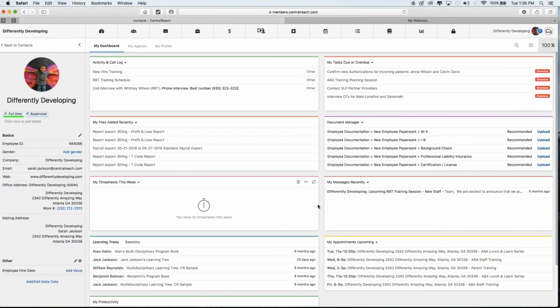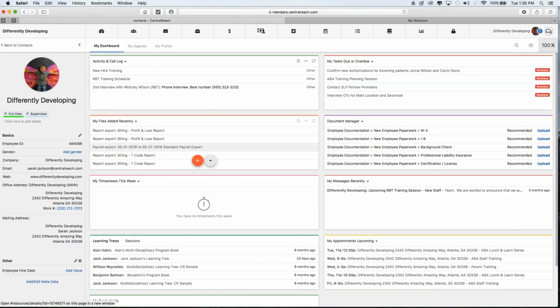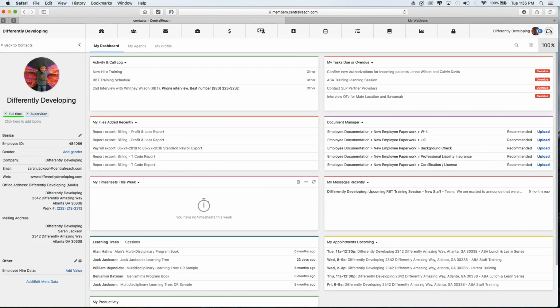What we're seeing here first and foremost is our dashboard. The dashboard is specific to each user as they log in with their own unique login to the CentralReach platform. What that allows you to do on the back end, through permissions set up either via job role or by individual, is control who can see what and who has access to do what here within the CentralReach system. So keep in mind for the presentation today, we are in an admin view.